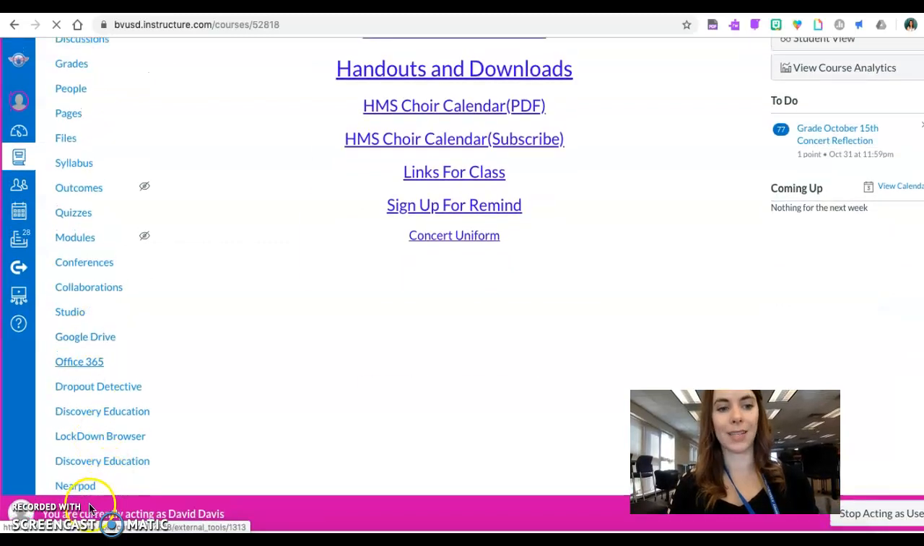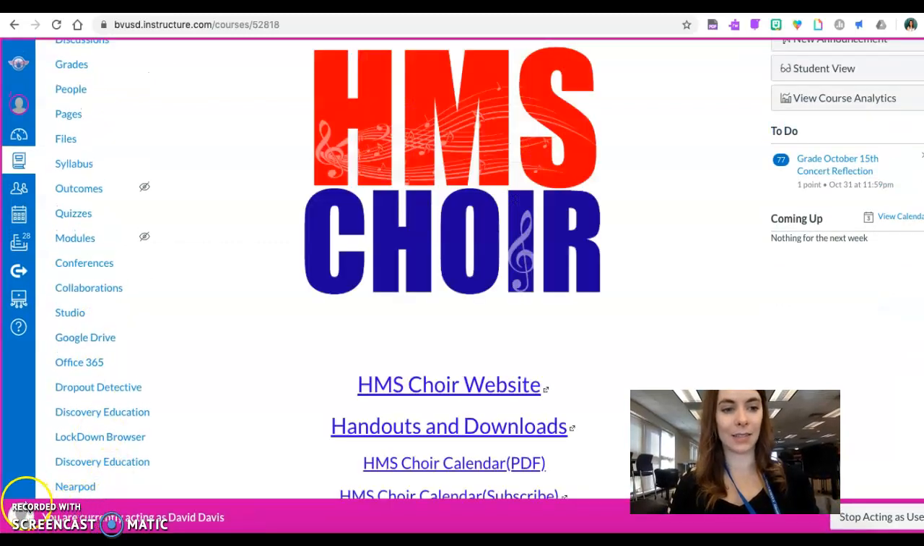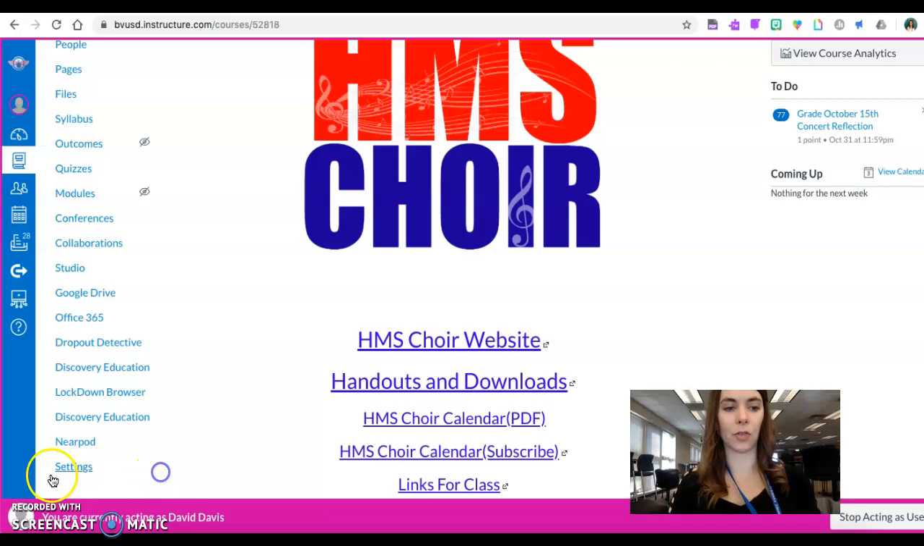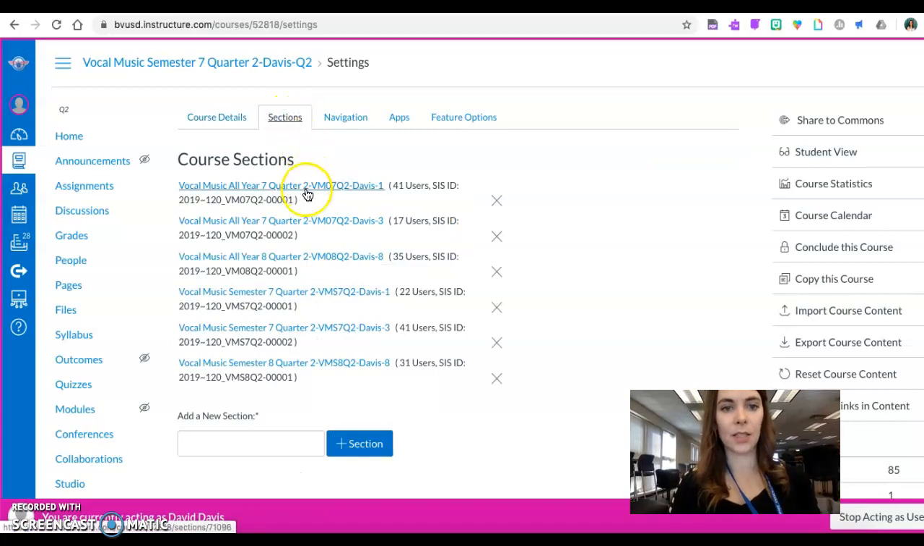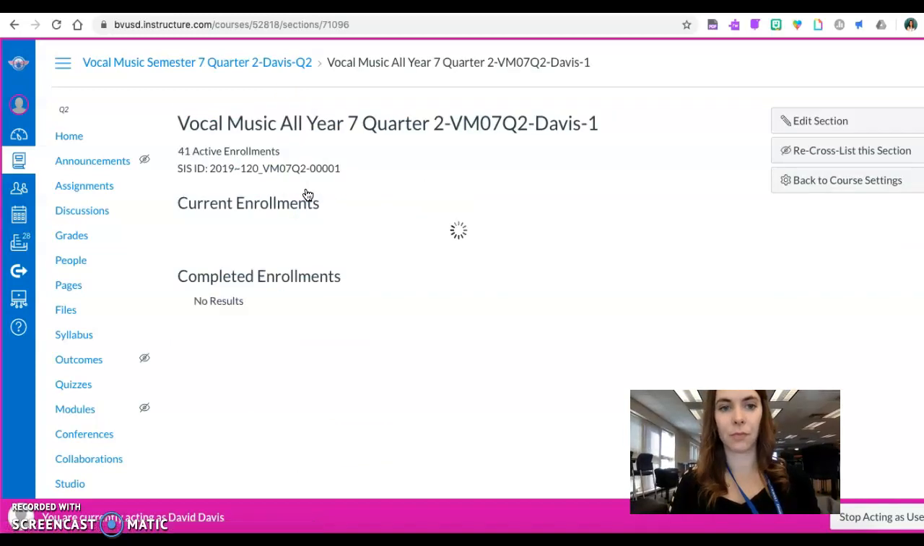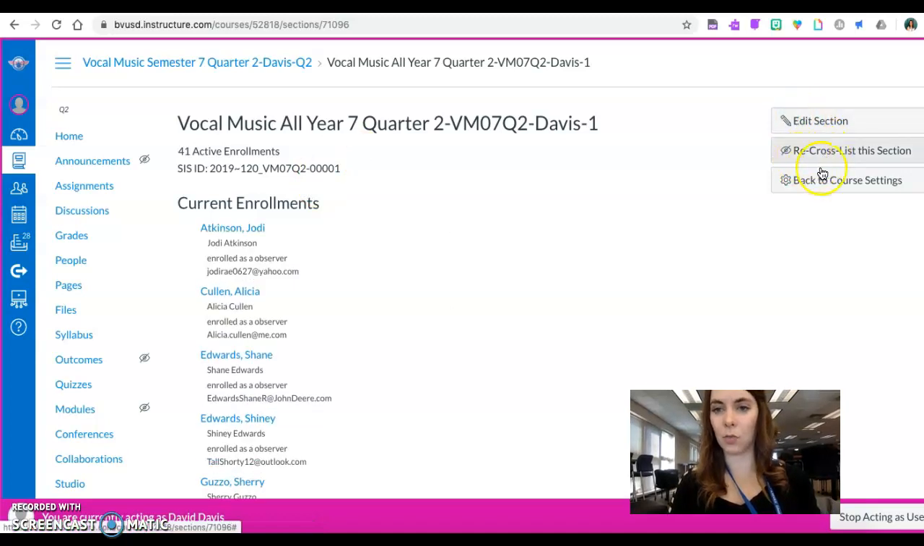you want to go into the course settings at the bottom of your screen, and then click under sections, select the section that you would like to move, and then this would normally say cross-list this section, but because this has already been cross-listed, it says re-cross-list. So let's find one that has not been cross-listed yet.